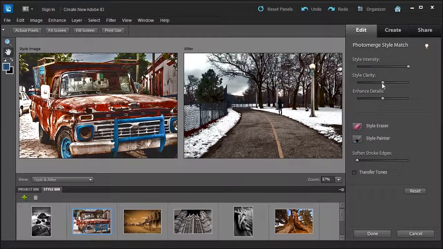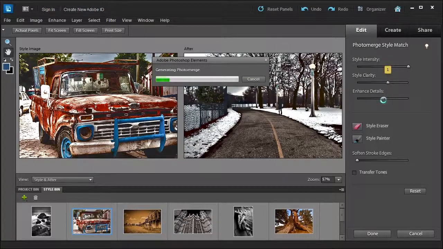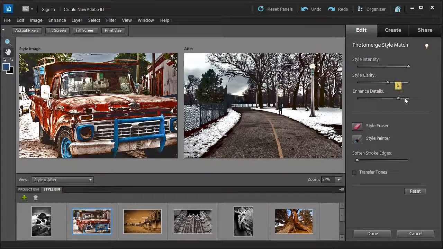You can adjust the clarity. Sometimes it takes a little bit. And you can enhance the details, or you can back off. Go back to 0.